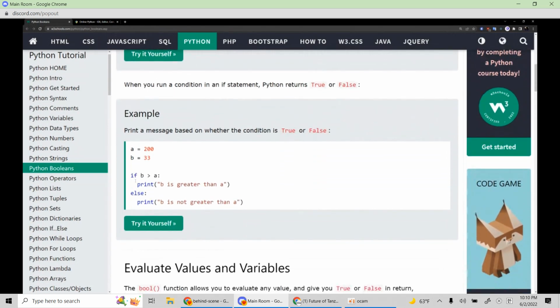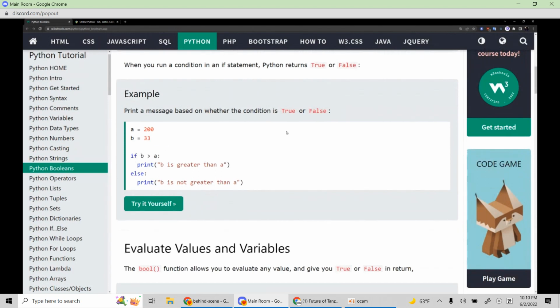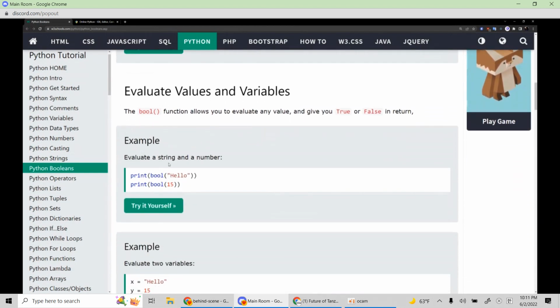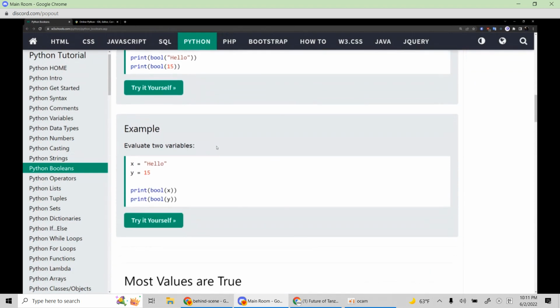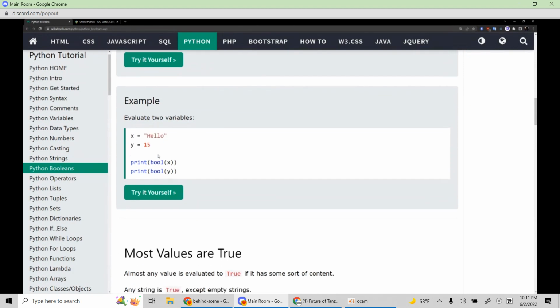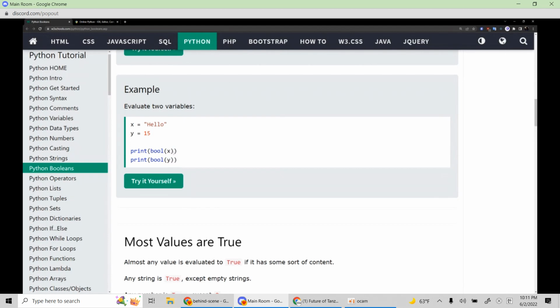And we're going to go into if statements a little bit later, but you can use if statements to say, if something is true, then we do this. And if it's not true, we're going to go to the else, and it's going to print something else. And you can change a string. So the string hello, if you change it to a Boolean using this Boolean casting, you can get a value of true or false. And you guys can see that if we set x equal to hello and y equals to 15, and then we change them to Booleans, they're either going to be true or false.